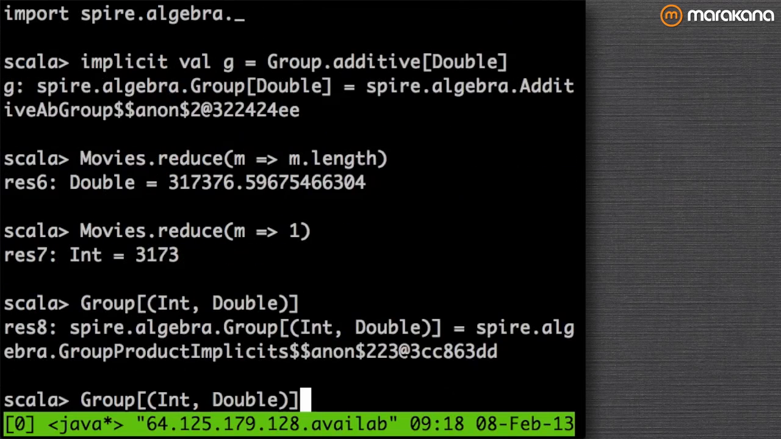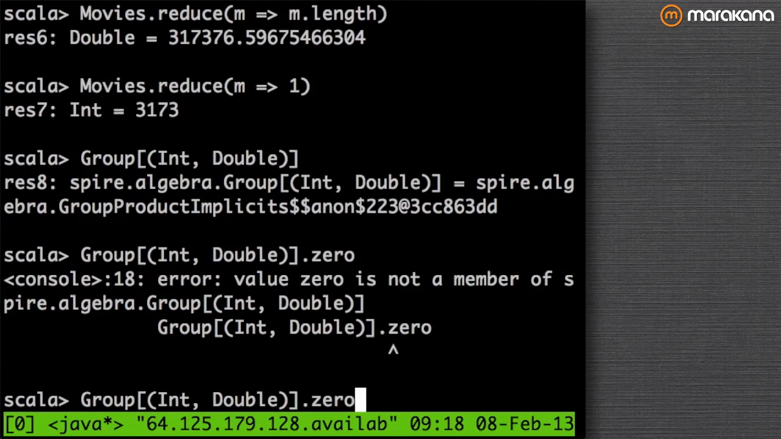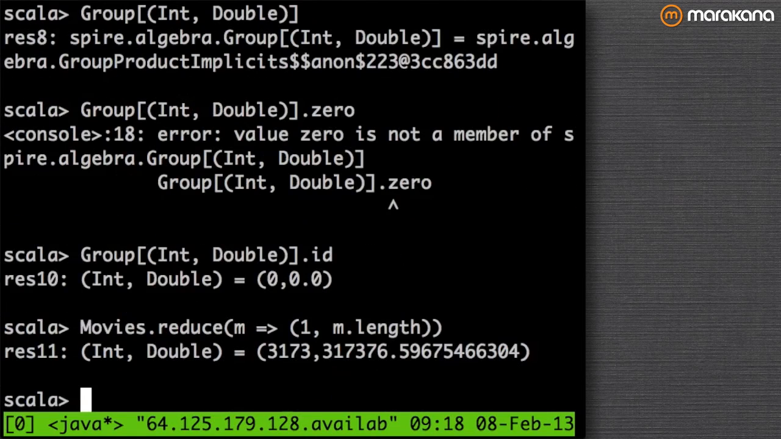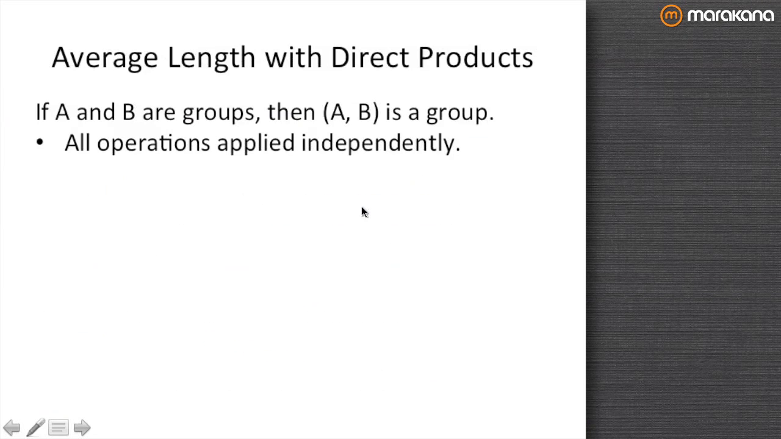Get back our group. We can see our zeros here. And if we're adding it, we just add the left side and the right side separately. And so we can use this in a reduction to get back a 2-tuple. So we've only done one reduction now, but we actually have back both the count and the sum, and now we can just compute the mean by dividing them. Sweet, that worked.